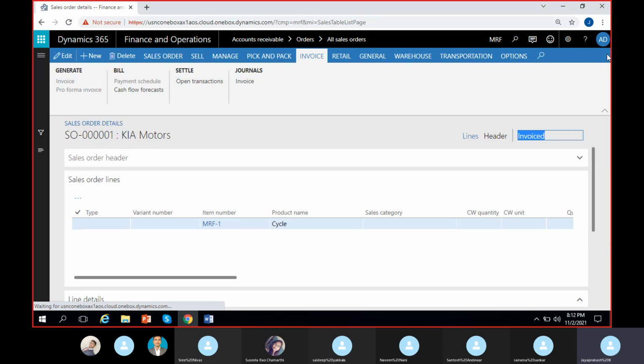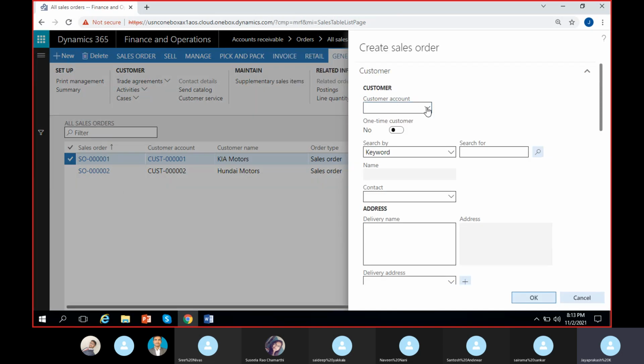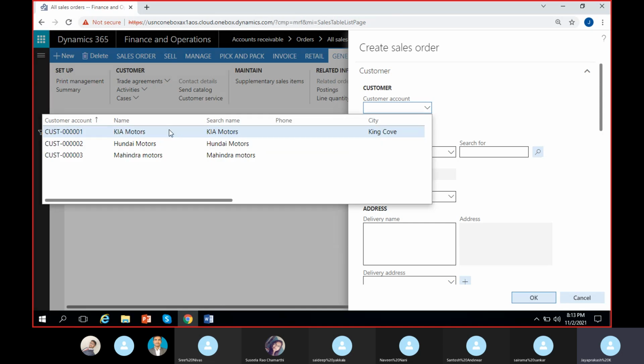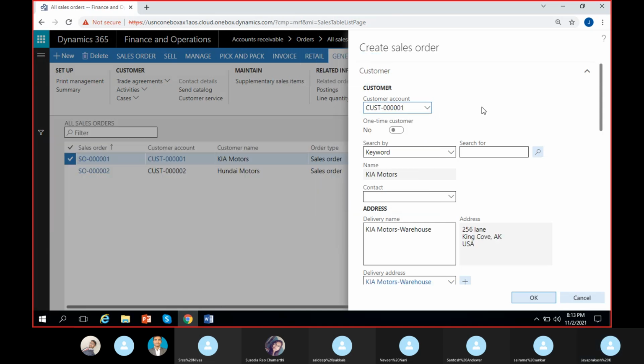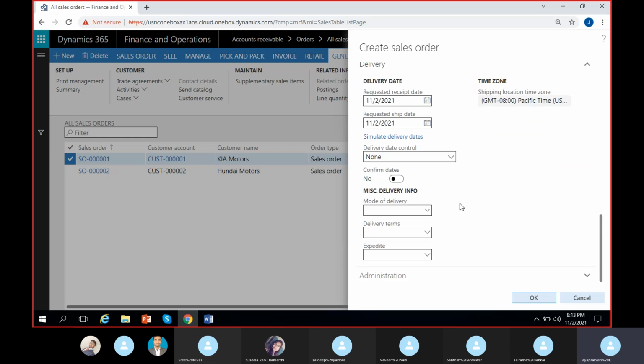So if this is clear until here, let's go and create one more sales order upon which we can do more packing slips and multiple invoices if possible. It is possible actually. Let's see how we can do it. I clicked on new. I'll select a customer account. I'll select Kia Motors itself. Go down, select site and warehouse. I'll select this site and warehouse. The journal type should actually be sales order. Once after that I can select OK here.